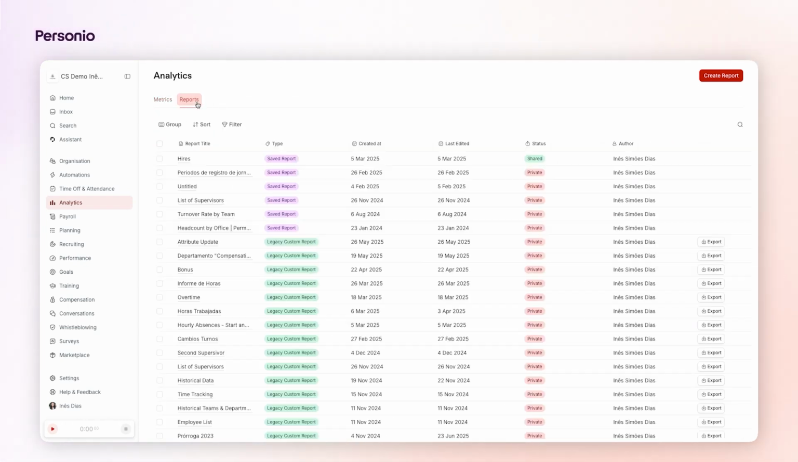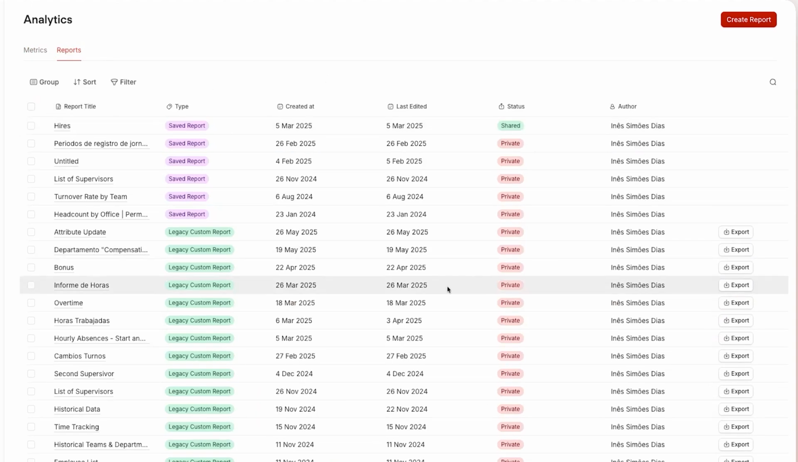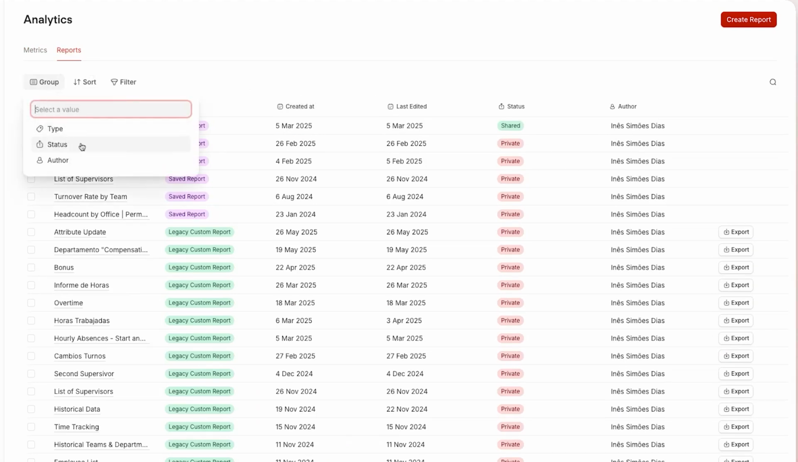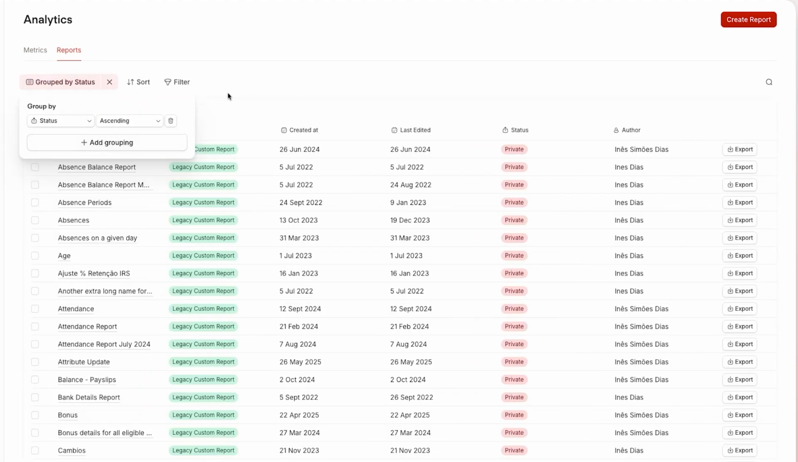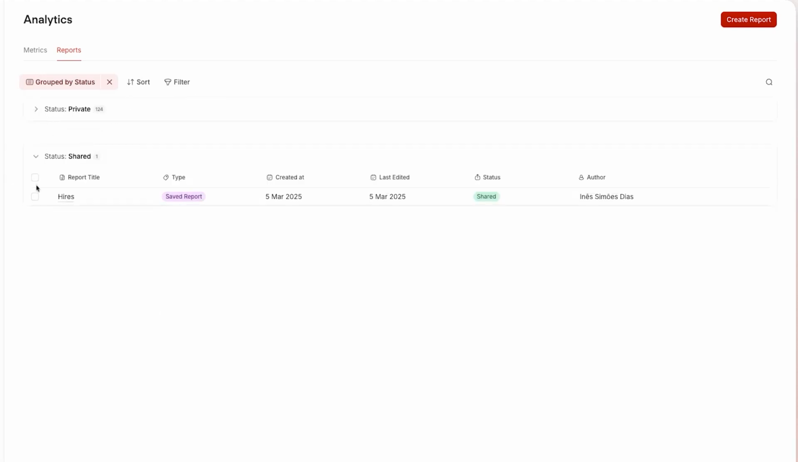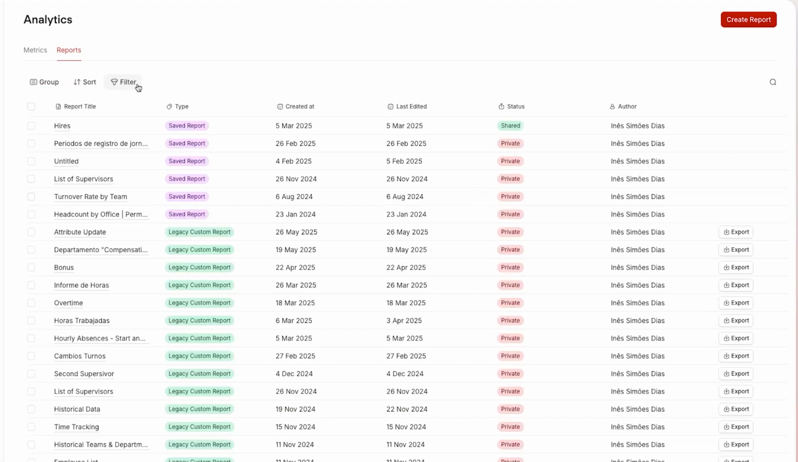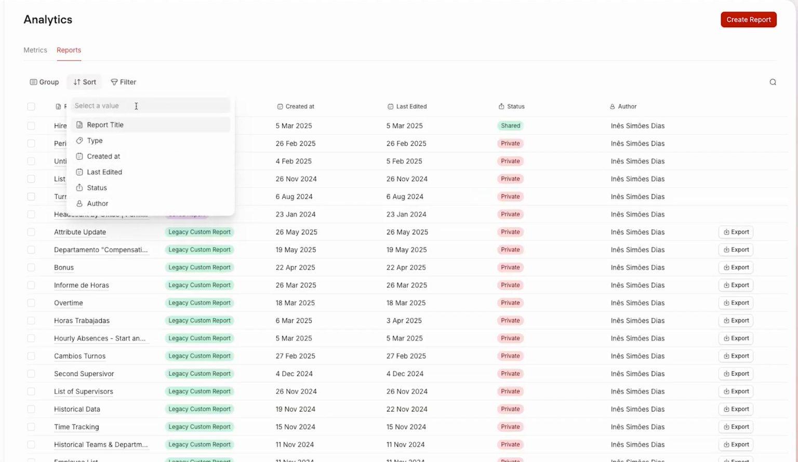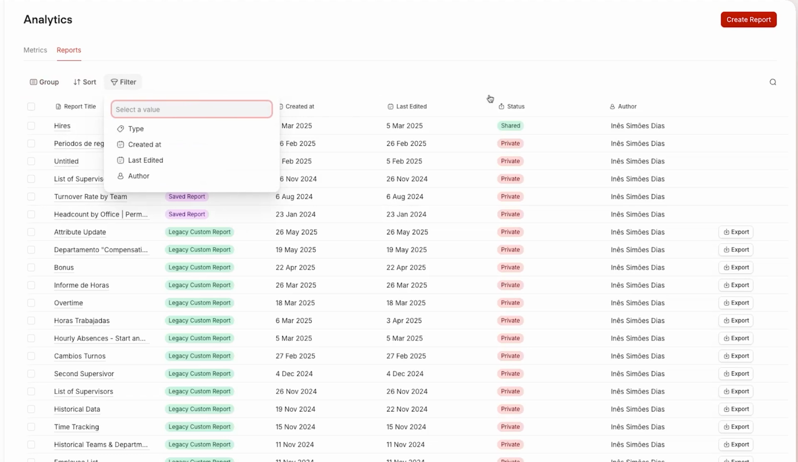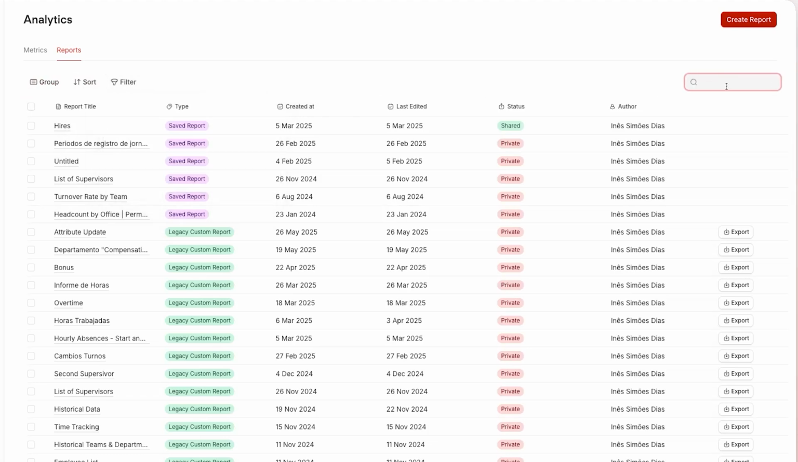Additionally, in the Reports tab, you get to see all the existing reports that you have already created and saved. In this list, you can group it by status and easily get to all the reports that are shared. For example, you can sort the list differently, filter it, or even search directly for a specific report.